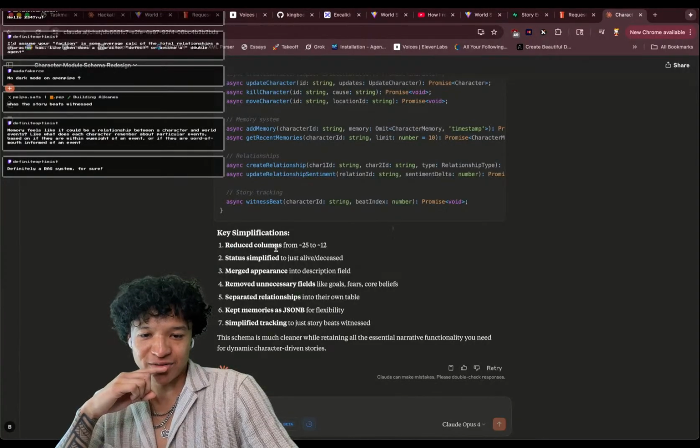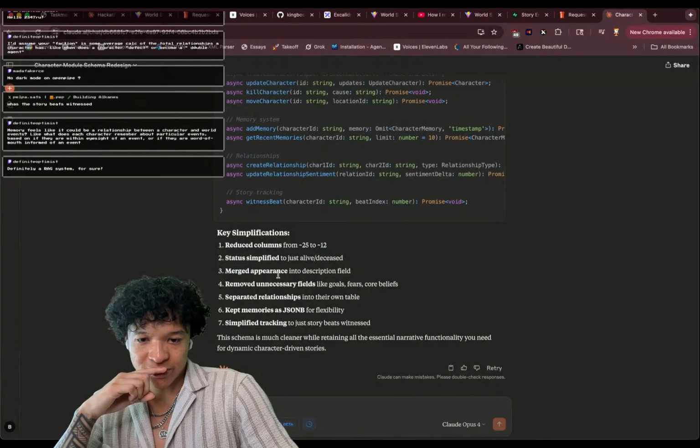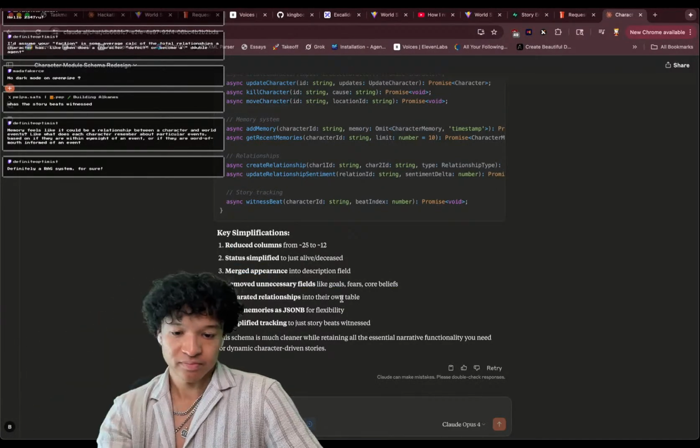We had 25 columns, bro. That's way too much. Merge appearance and description. Remove unnecessary fields like core. Okay.